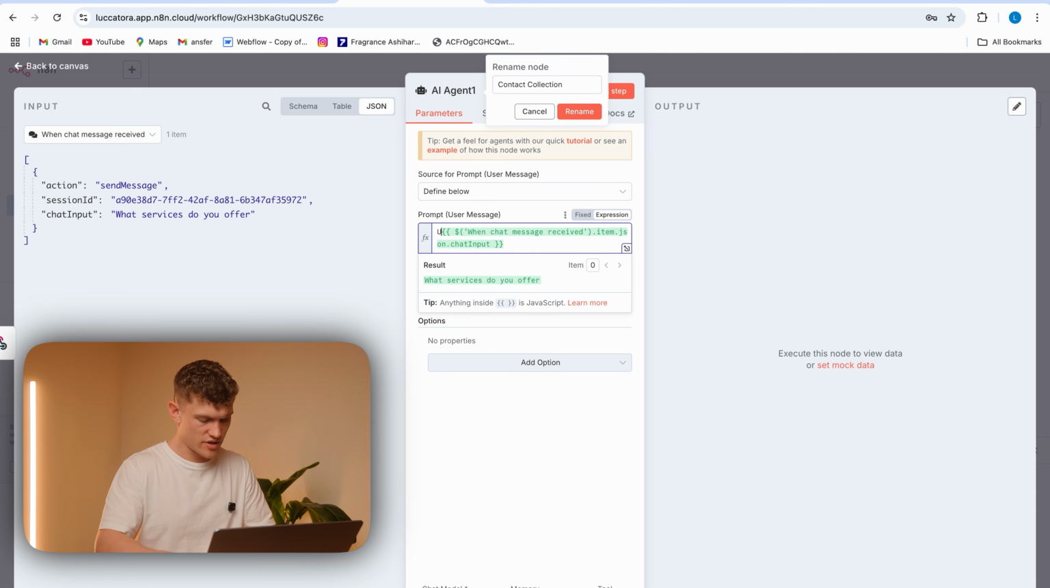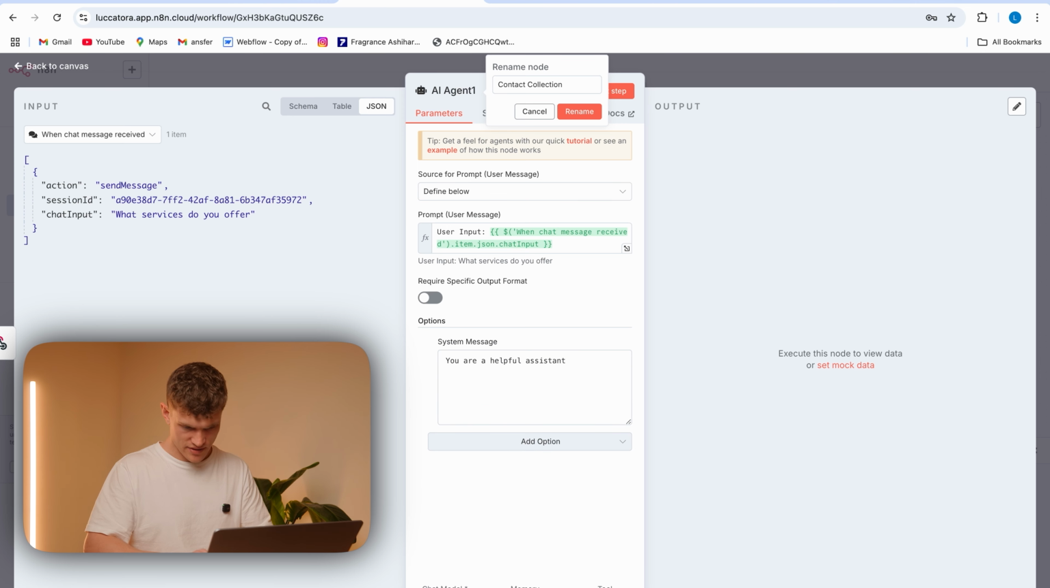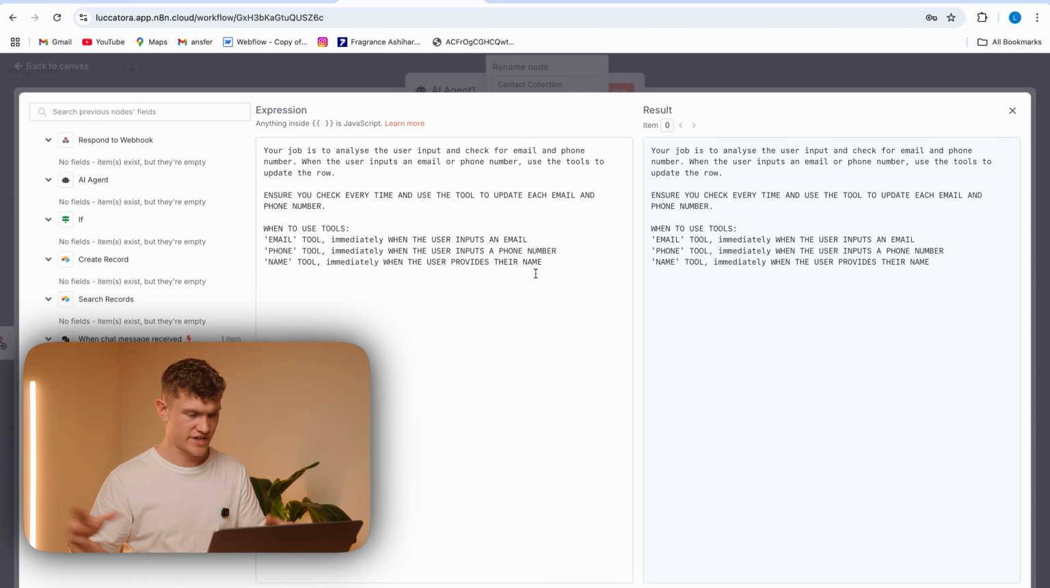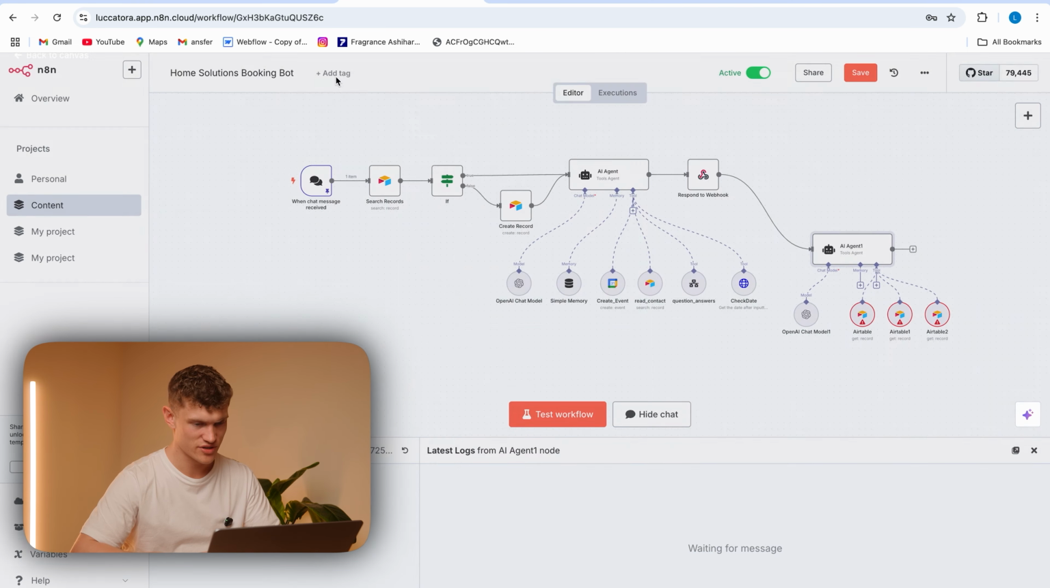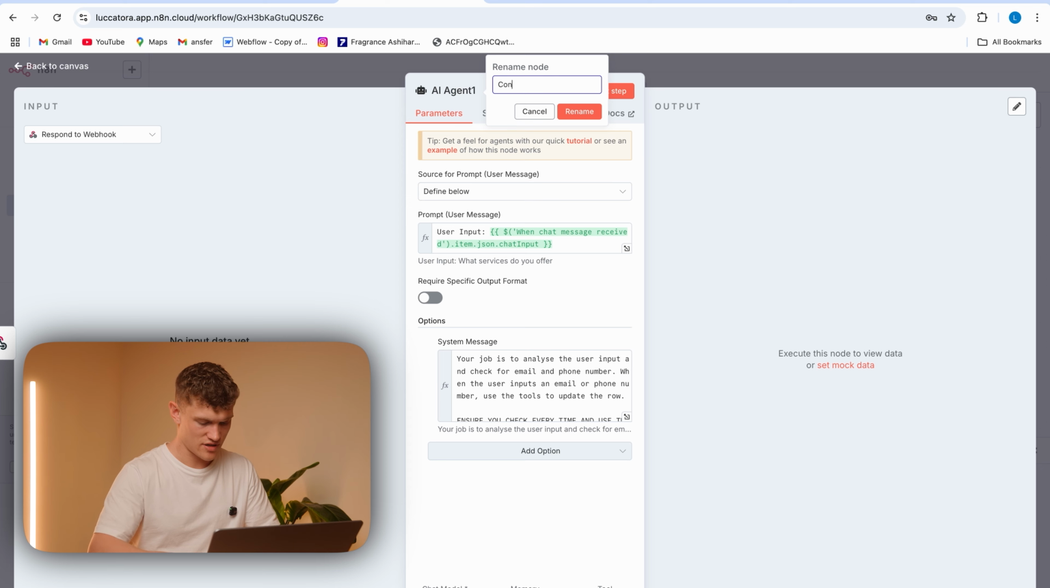So the user input, then we're going to get our prompt for this AI agent. System message again. Inside this prompt, you guys can copy this if you'd like. Pause the screen, take this down. We're basically just telling it to use its tools to save the email, name, and phone number. This makes it more accurate and more efficient. It's just a better way of doing it.